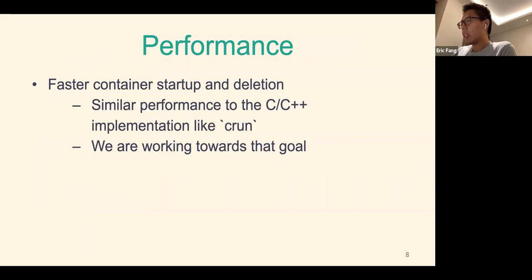Oh, and one more thing. I think currently for most container use cases, the startup and deletion time for runC is rather reasonable. But in the future, with serverless or function as a service, or just in general fast scale up and scale down, it will benefit from a faster startup and deletion time, even though it may not be needed at the moment.